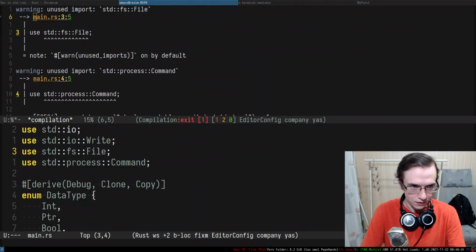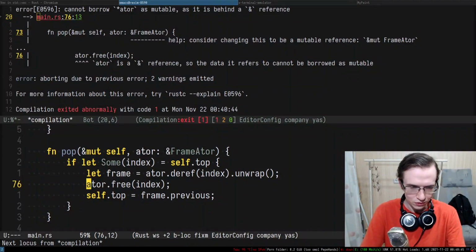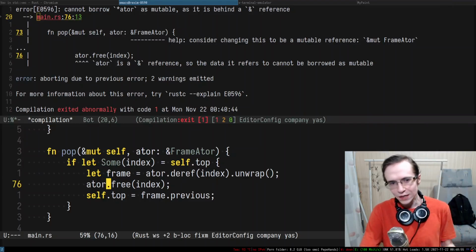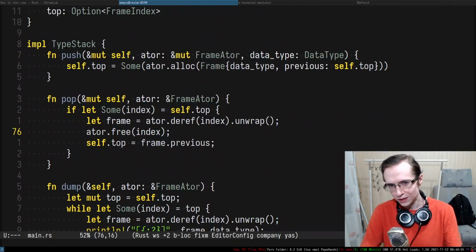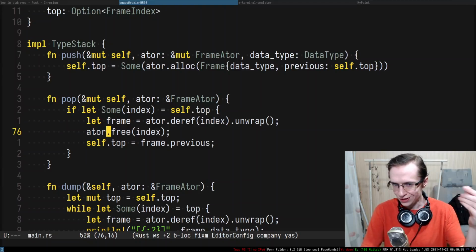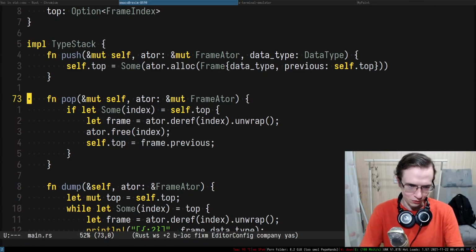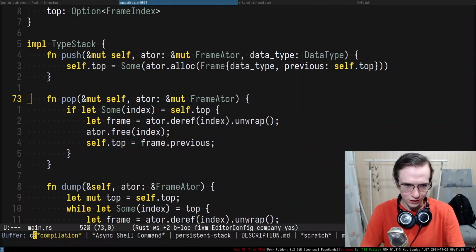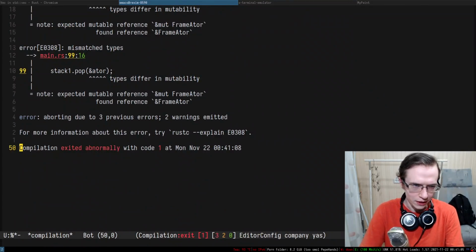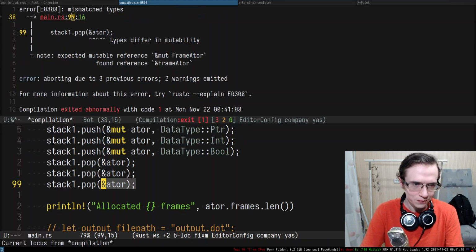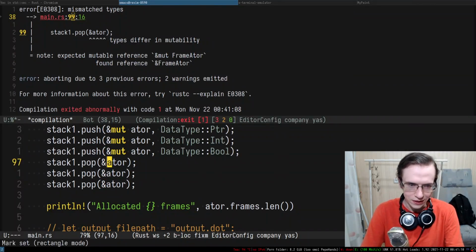Right. Okay. So here's the ATA free. Consider changing this mutable reference. Okay. Oh, yeah. You see, pop before never deallocated anything, so it never modified the state of the allocator. So now it frees things, and now it needs to modify the state of the allocator. So let's go ahead and do that. Okay. So we've got this thing, and this thing has to be immutable now.